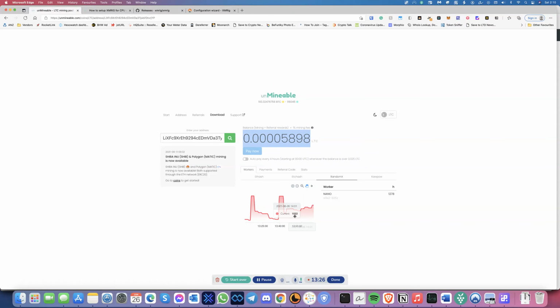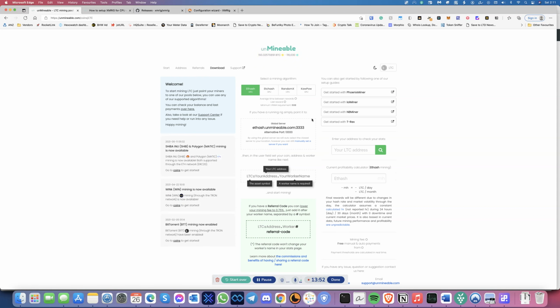So over here, it's going to show you what it's made. Whenever the balance is 0.02, you can withdraw this amount and it'll automatically get deposited into your Litecoin wallet. So I've just chosen Litecoin. You can choose Shiba Inu, you can use Matic, you can use anything you want. So it just depends on what you want to use. And they keep adding new coins all the time.